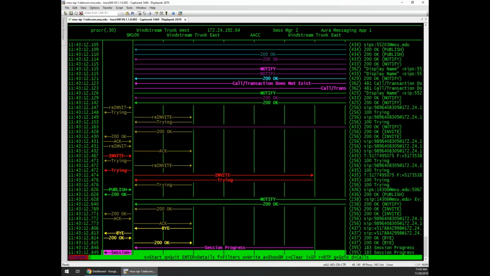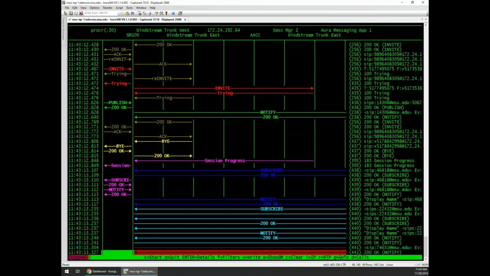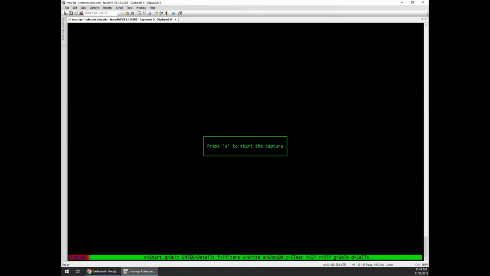And there we go. I'm going to show how to open that up here in just a moment. So the last thing I wanted to show in Session Manager is the ability to show real-time calls.